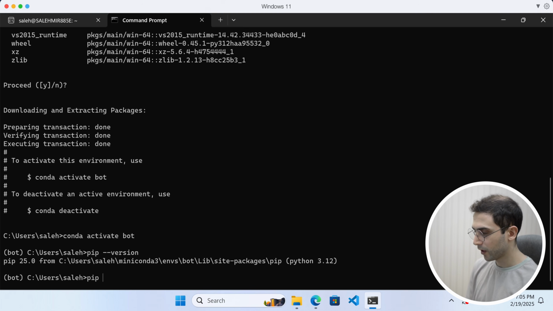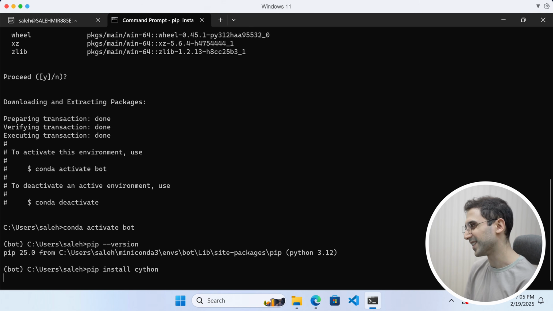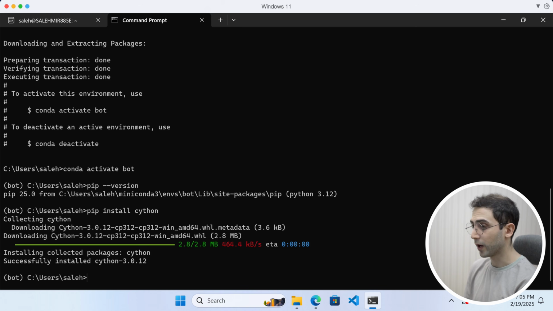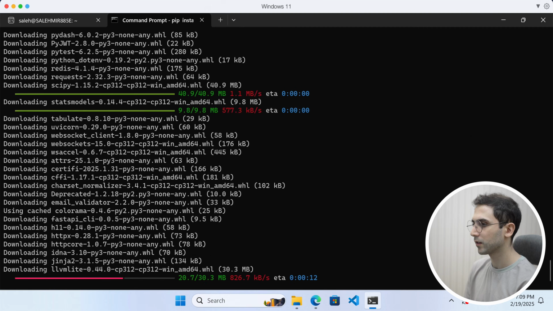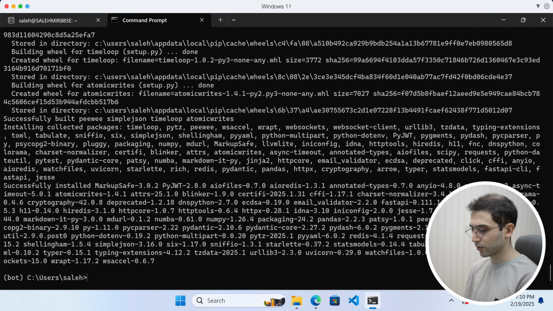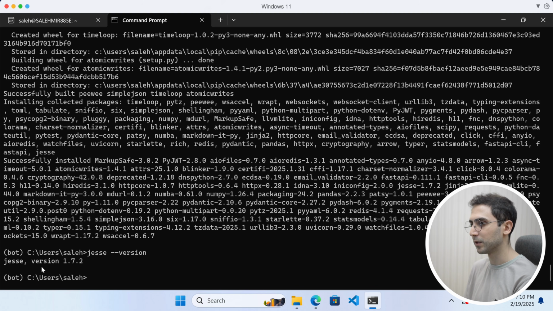All right, now, first I will say pip install python-dev, which is a package that we need to have for some other packages to be able to build. All right, finally, I should be able to install Jesse itself by saying pip install jesse. And we're done. Now to make sure Jesse is installed correctly, I'm gonna run jesse --version, and we can see it being installed correctly.